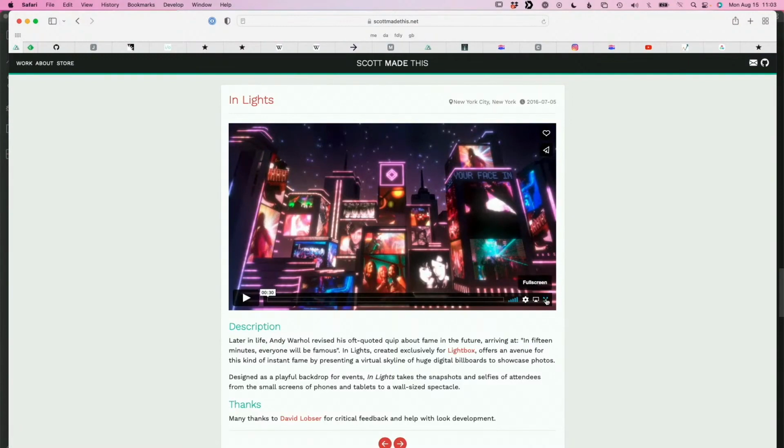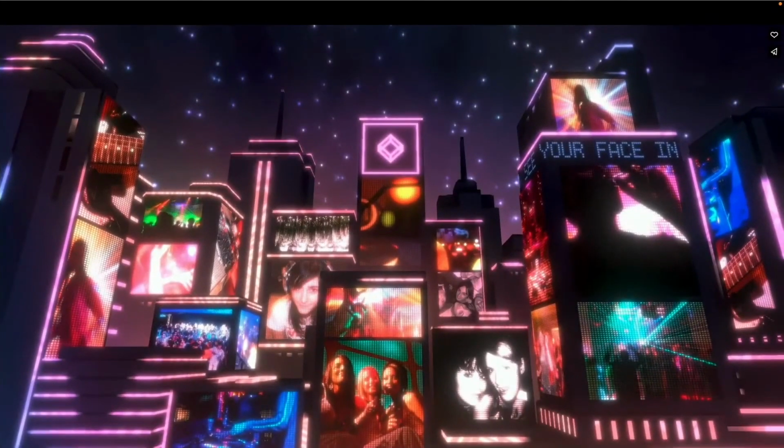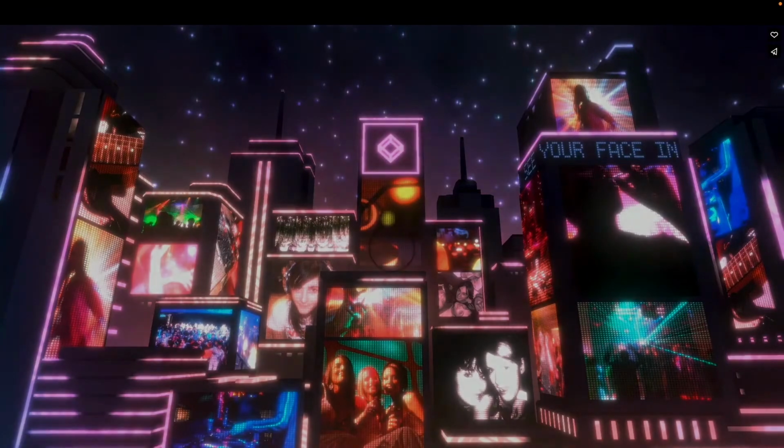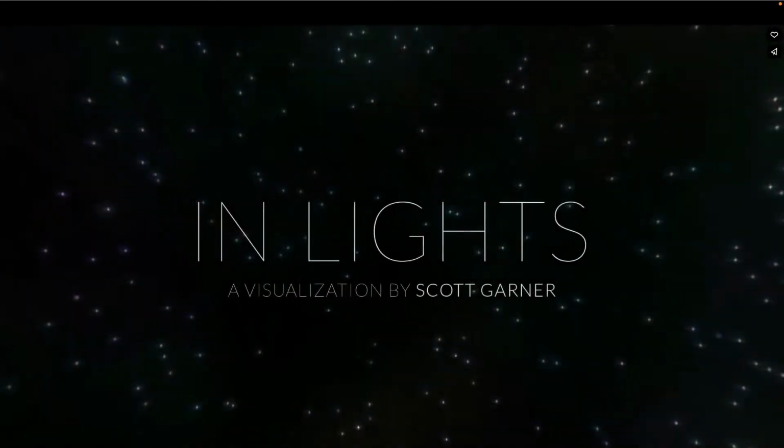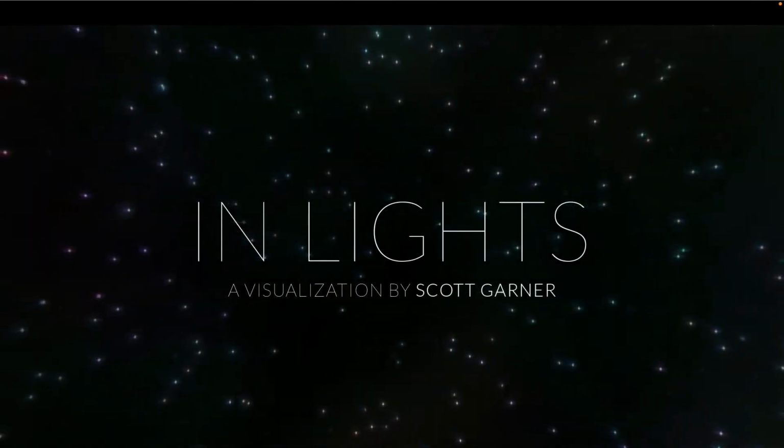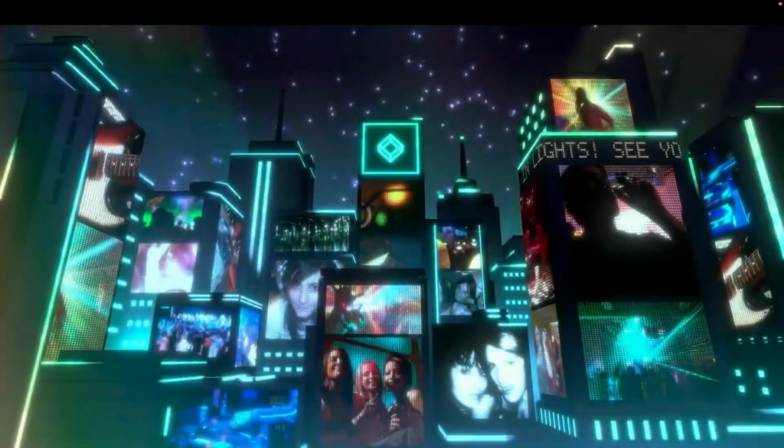So this was for a space called Lightbox, and it was sort of an event space that was billed for 360 projections. So they could project on all the walls. And so I built this tool for them to use for parties where you could take photos, and instead of having a photo booth that would just print out your photo, it would take your photo and put it large scale, larger than life on this huge cityscape.